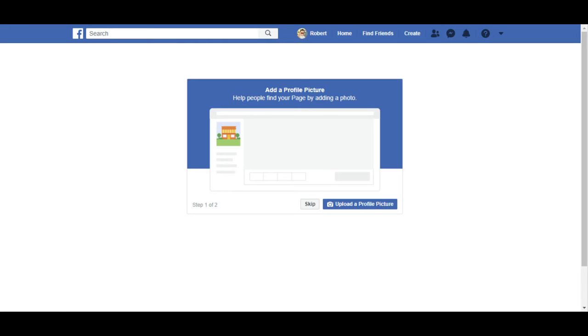So since we've been given the opportunity to upload a profile picture, you might want to do that. At least if you have a certain picture in mind, for instance, a logo or something like that, or even a photo of your business. Rather than skip this step, we're going to click Upload a Profile Picture. This gives us a dialog box with all the things that we can possibly select for this. And as you can see, this is labeled Profile Picture, so we'll select this.